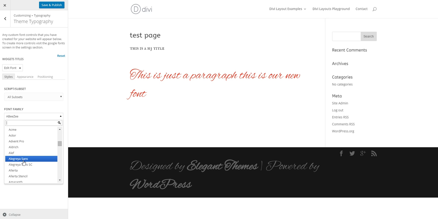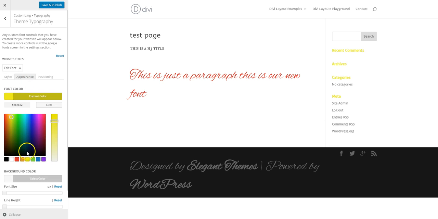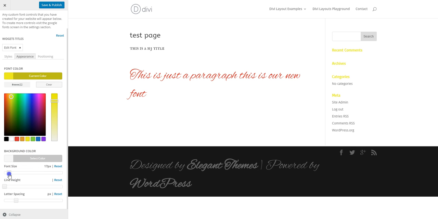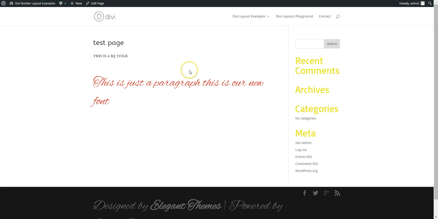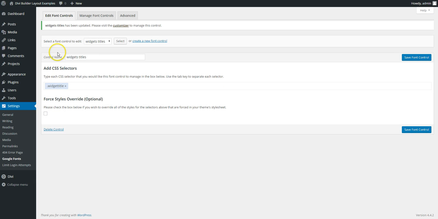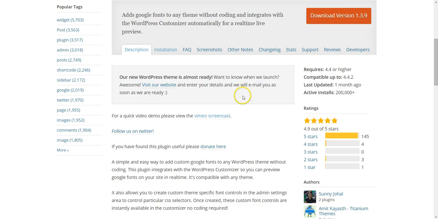So I guess the problem sometimes becomes you have too much choice. So anyway, so we've picked basic. And again, you can change the font colors, the background, change the font size, save and publish. And you can basically do that with any element on the page. You can target each class individually using the font controls. And that is how Easy Google Fonts works.